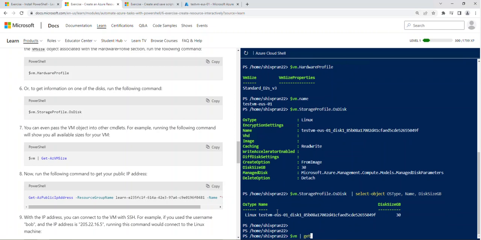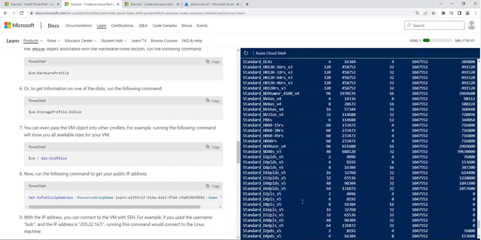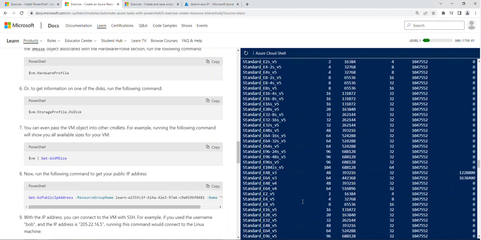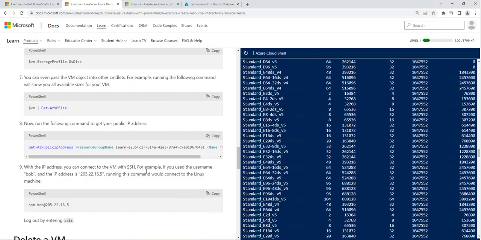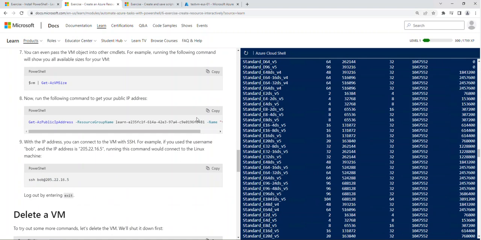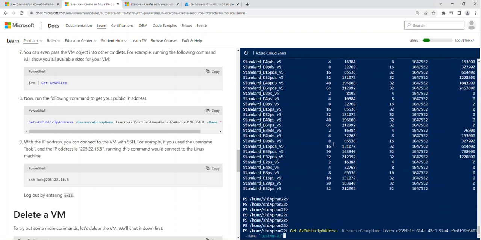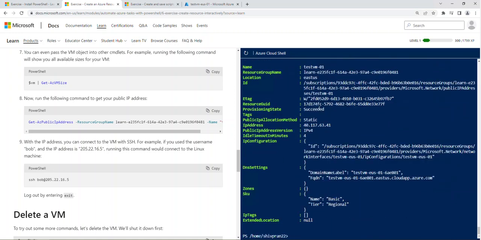Then also you can take $VM and pass it to additional commands, like Get-AzVMSize. So this will check what all sizes are available for this virtual machine. In case you want to change the CPU and memory of your virtual machine, you can use the Get-AzVMSize command, and it will print all possible sizes which are available for your virtual machine. If you want to get the public IP information from that VM, then you can type the command Get-AzPublicIpAddress with the resource group name and name of the virtual machine. So this will print the IP address which is assigned to your virtual machine.